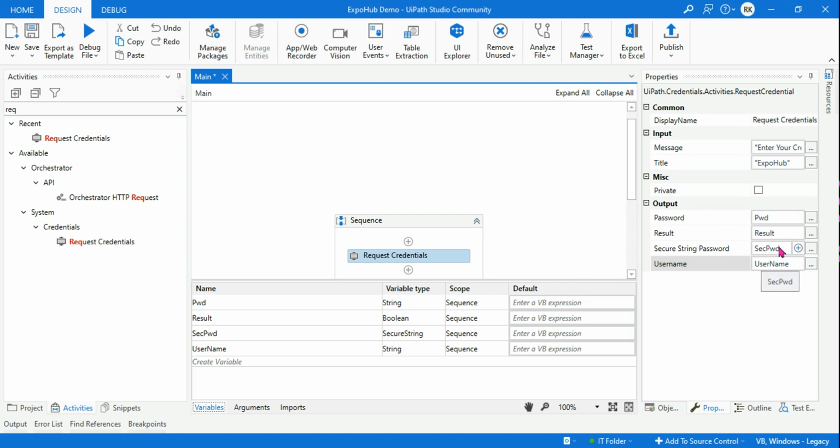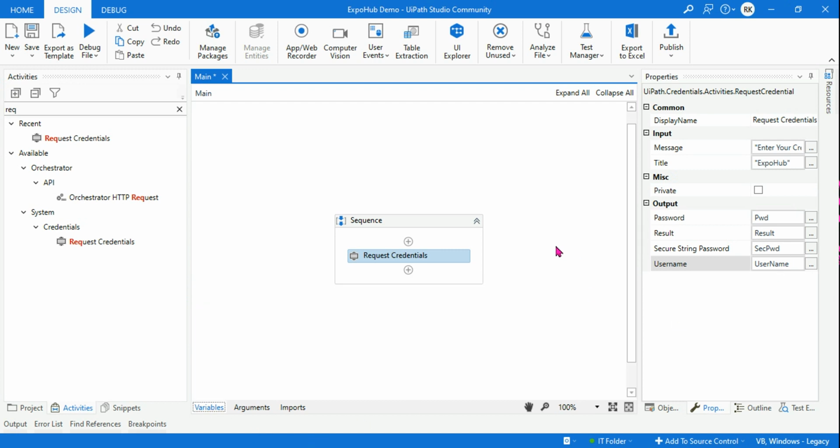Okay, so you can create a variable. So these are optional. I can just use 1 variable or 4 variables, whatever you like. And the last one is the username, which will capture the username entered by the user. So let's see these outputs. Okay, we will be interested to see this output.